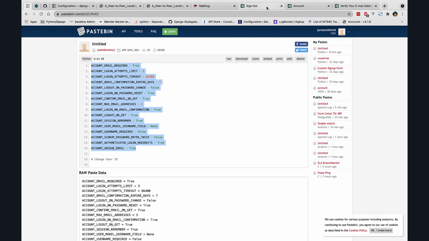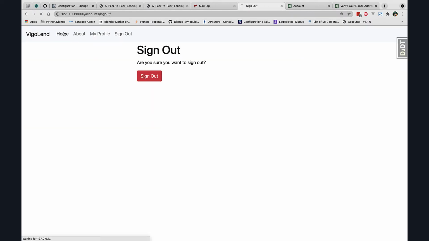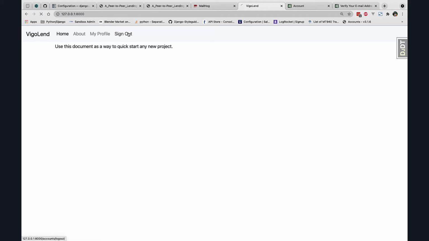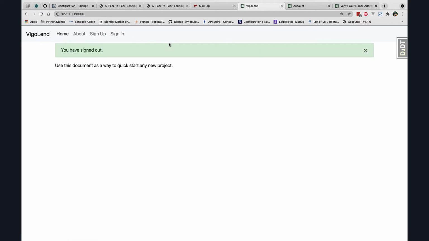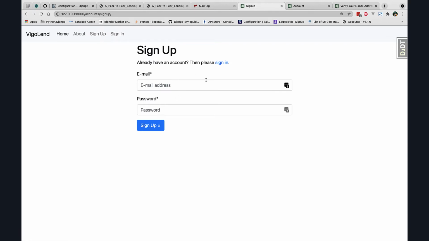Let's test our setup. Okay, so now let's log out, and it logs you out in a second. Let's go to the sign up, and now with the sign up, only an email and a password are required, unlike the previous default, which still asks you for the username and you have to enter the password twice. So let's try this.